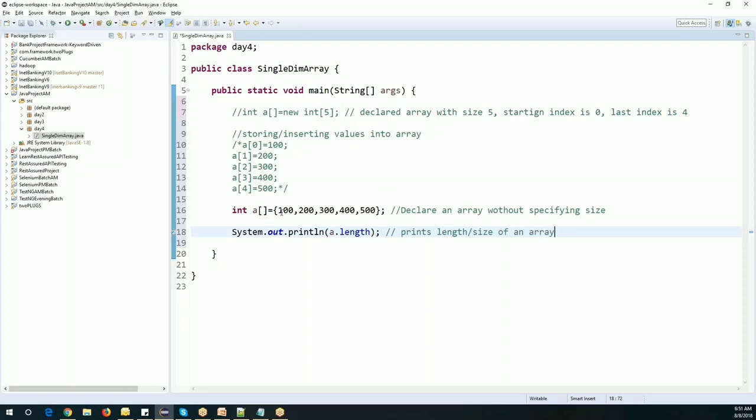So why do we need to find the size? Suppose you want to read these values, we have to use a for loop. In that for loop we have to specify the limit. What is the limit? What is the maximum number? To provide that value, we need to find out the length of an array. So I will use this in the loop statement to read these values.